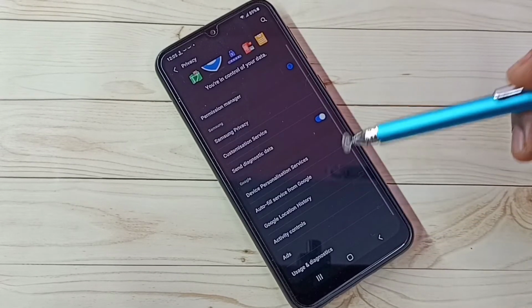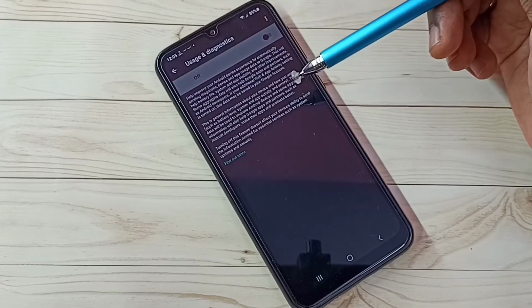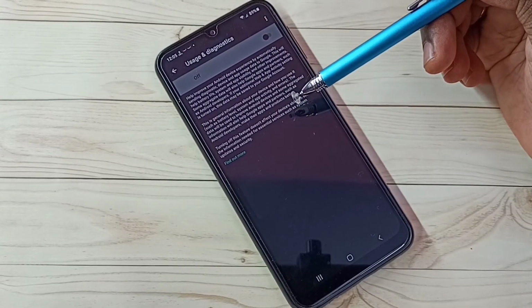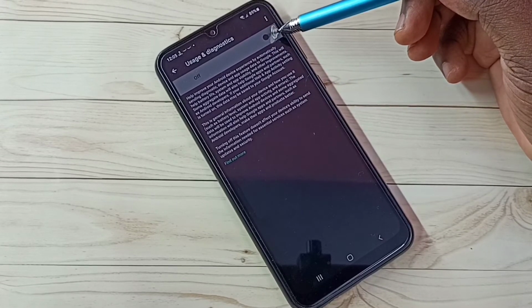Then go back. Step 5, select usage and diagnostics. So we don't need to send any data to Google. We don't know what Google does with that data. So better turn off this feature. So I already turned it off.